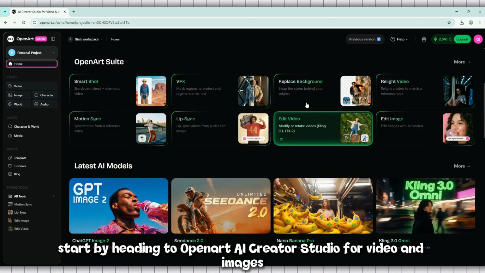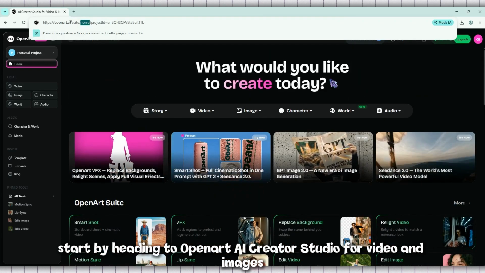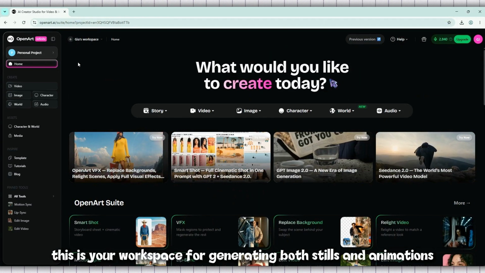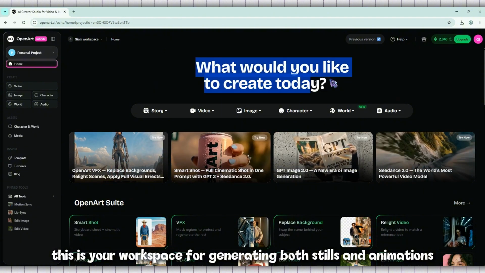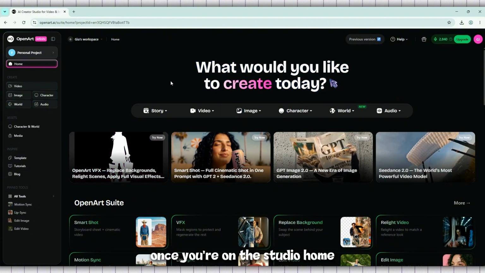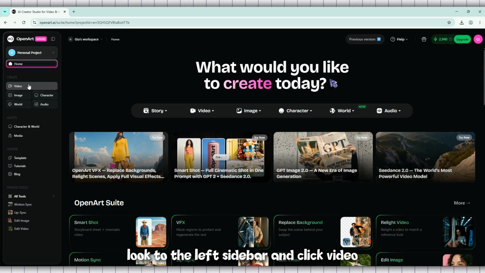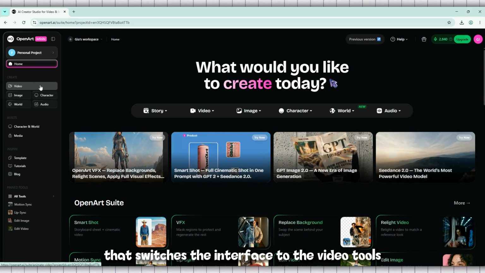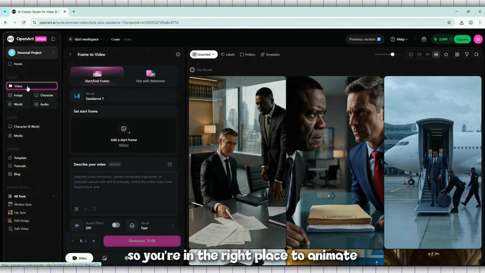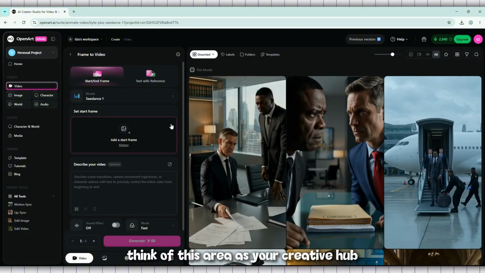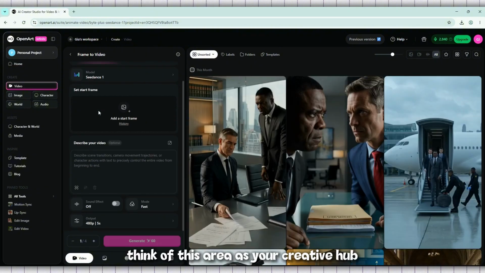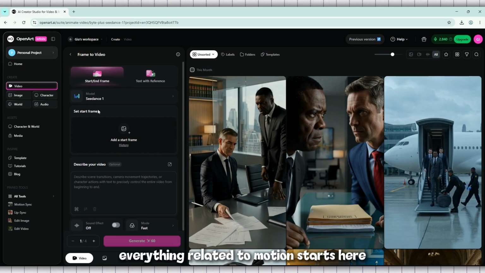Start by heading to Openart AI Creator Studio for video and images. This is your workspace for generating both stills and animations. Once you're on the studio home, look to the left sidebar and click Video. That switches the interface to the video tools, so you're in the right place to animate. Think of this area as your creative hub. Everything related to motion starts here, from simple transitions to complex AI-guided animations.